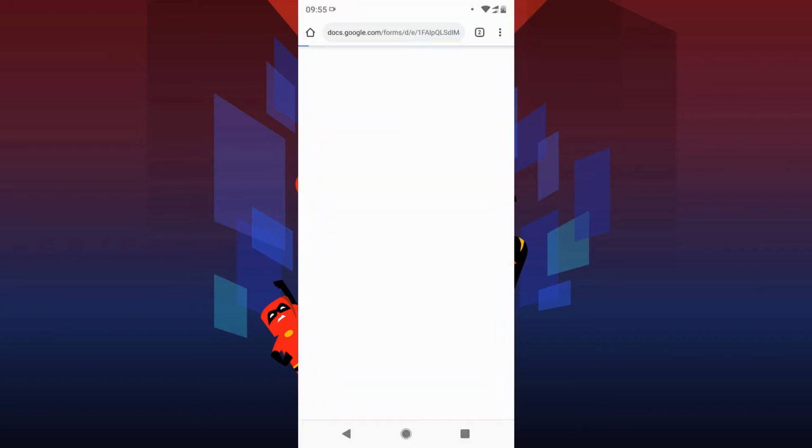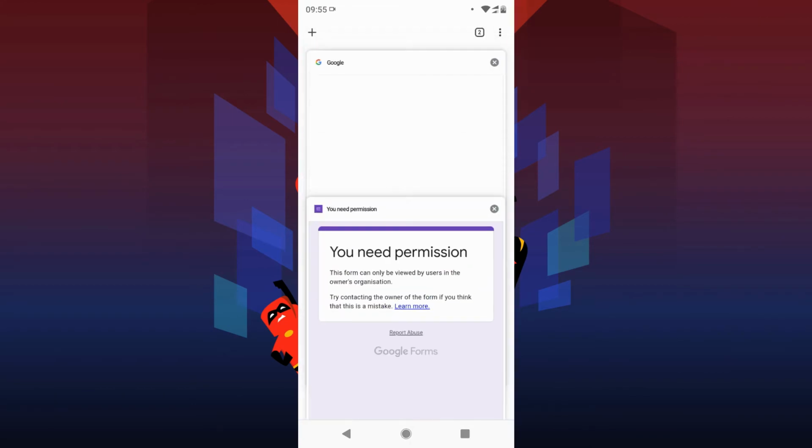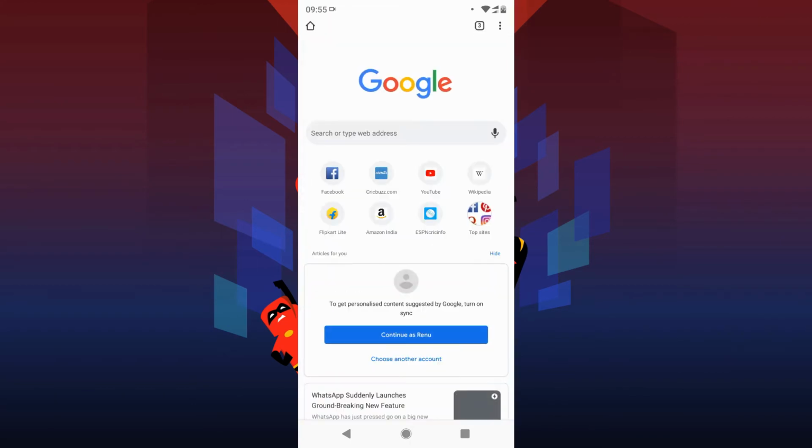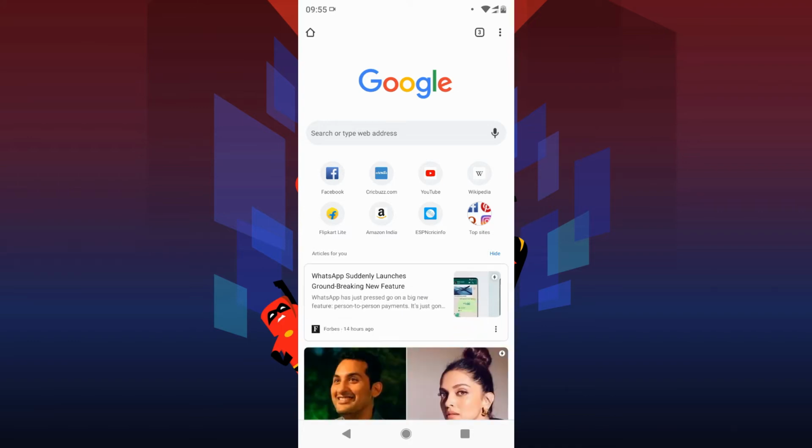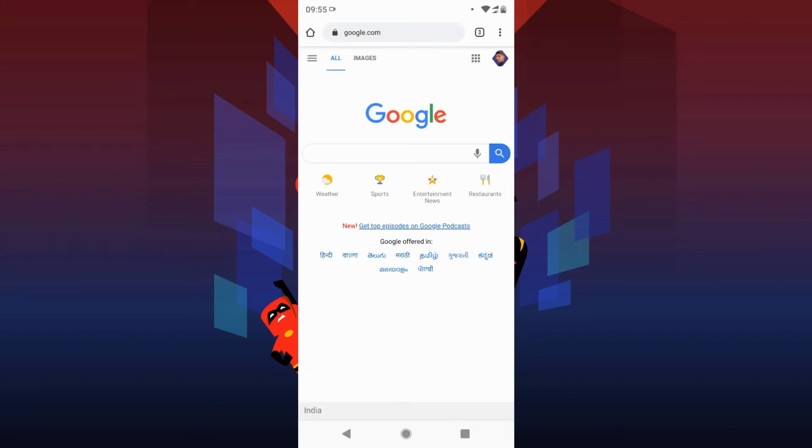I will open Google Chrome up here. I will click on a new tab. Click on this home button up here. You will get this page. The home up here is this one. So this is your home button up here.